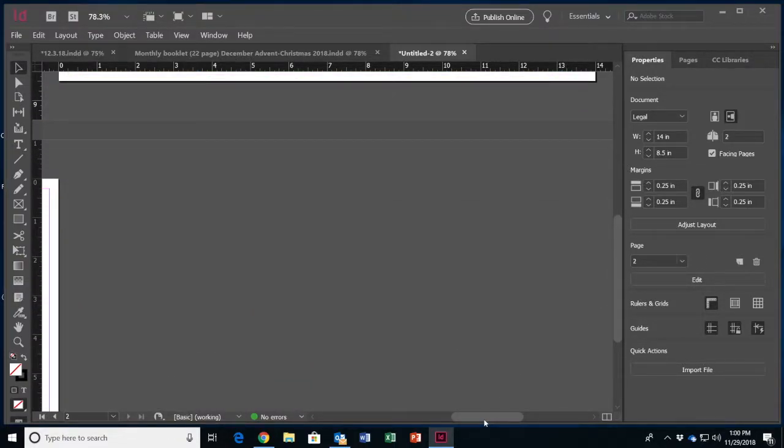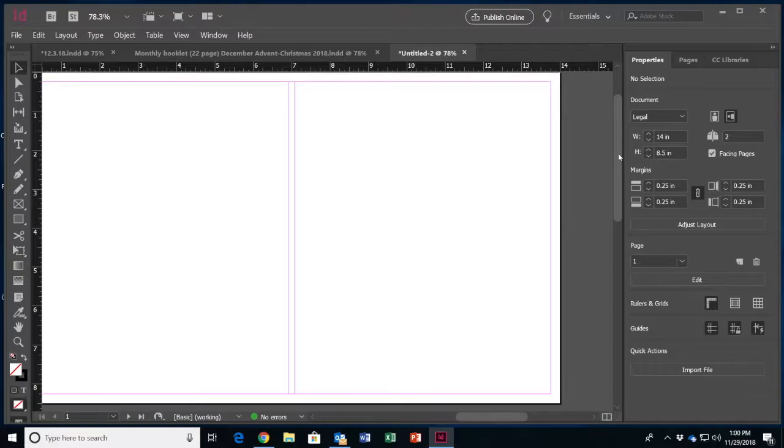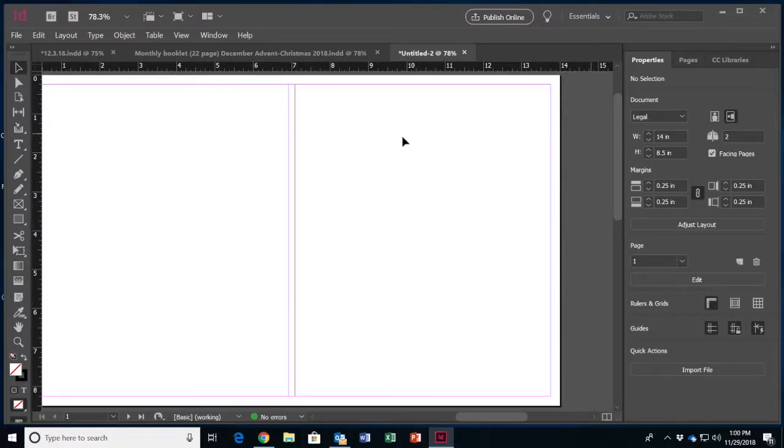So you'll have another page to create. There you go. You can do that with as many pages as you want. But just remember, when you do this, you're going to have 4 pages to fill now. So you have 2 columns and 2 sides.